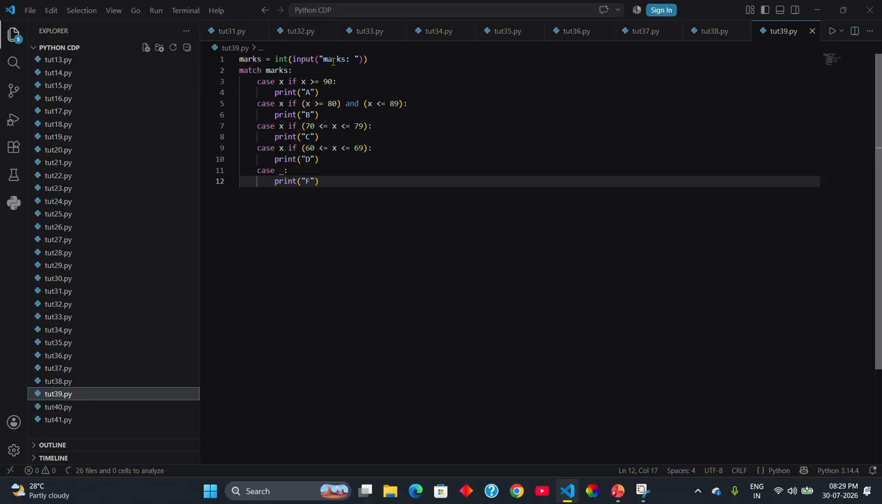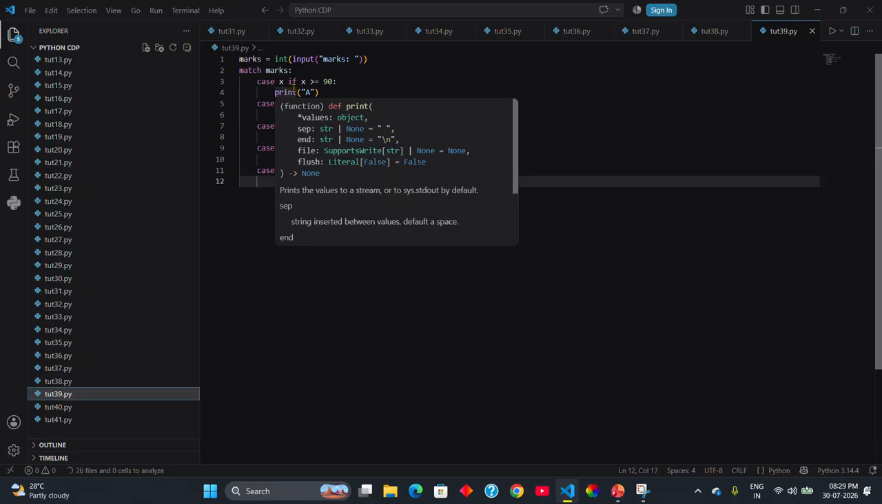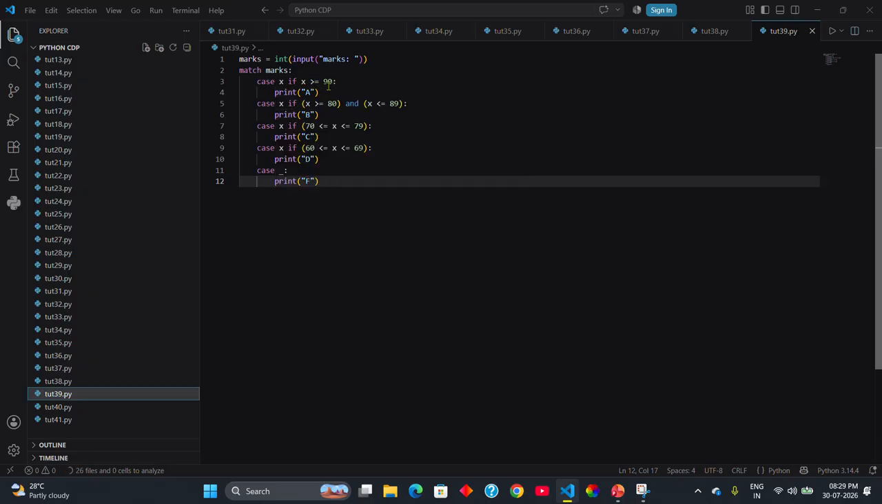So marks is equal to int input marks, match marks, case x if x. So we can let x be the marks. If x is greater than or equal to 90, then print A. Then x greater than or equal to 80 and x less than or equal to 89, so in between, print B. Then 70 to 79 print C, 60 to 69 then D. Then it is the default case, nothing but any, then F.